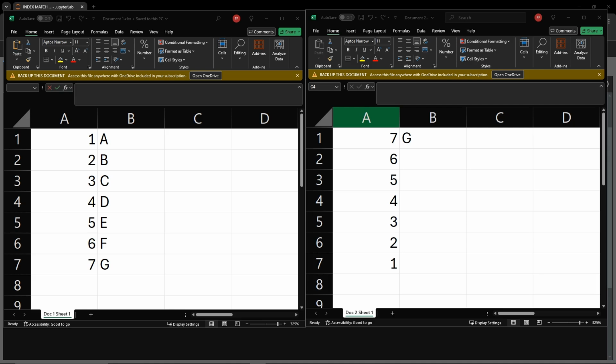In this video, I will show you how to use the index match function pair across multiple workbooks by using the Python library OpenPyXL. Here I have two testing documents that contain the same data. The first called document 1 and the second is document 2. You'll notice as well that the tabs are called doc1 sheet 1 and doc2 sheet 1 respectively.